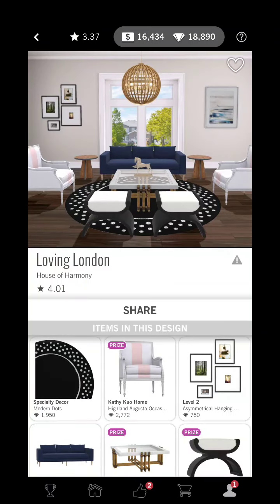This design, 4.01, Loving London. I thought the black rug was enough of a risk to score higher. I thought the photos were well placed and the room comes together quite nicely and simply. But 4.01 is all I could manage here.